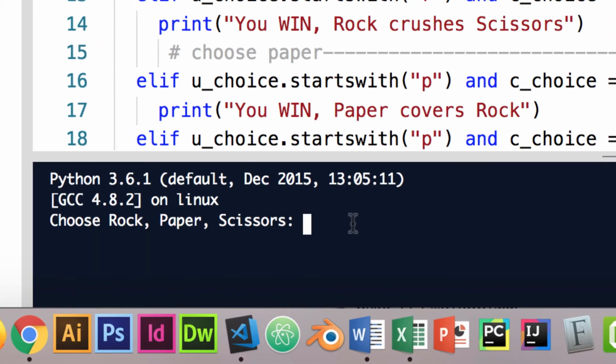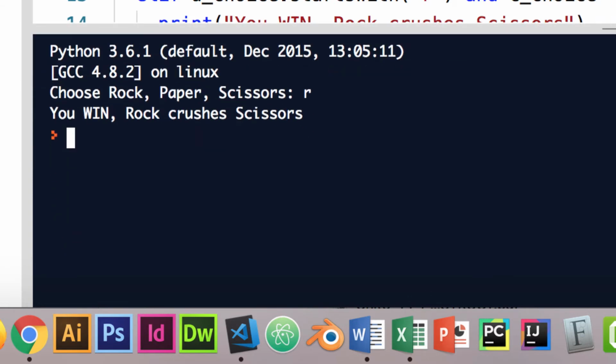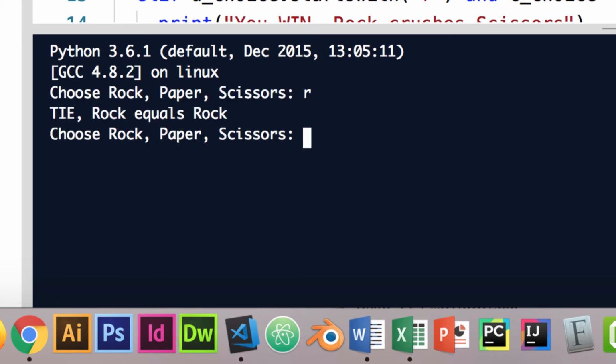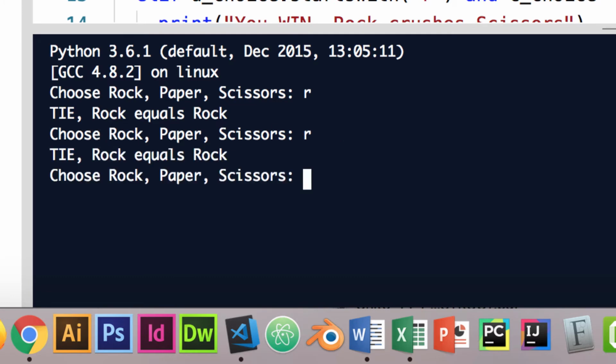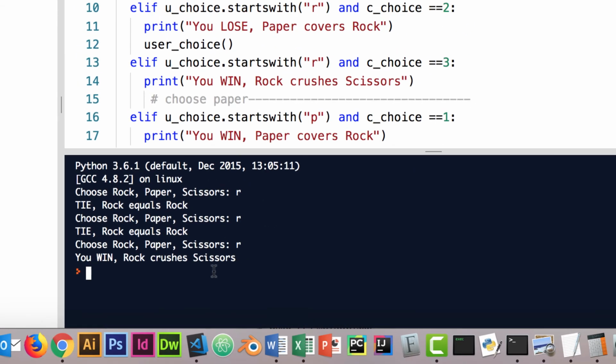Okay, I'll choose R. Now I won, game over. All right, let's try it again. Move this up a little bit. And tie, rock equals rock. So now it gives me a prompt to start over, which is good. So I'll choose rock again. Okay, there's a tie, so it's making me go again. I win, it's over. So that actually works. We're just adding more things to this, but that technically works.